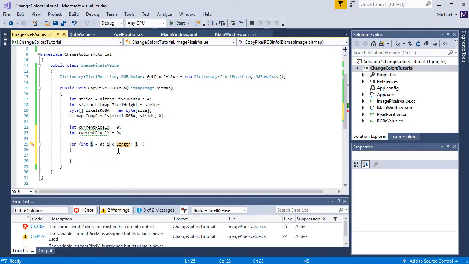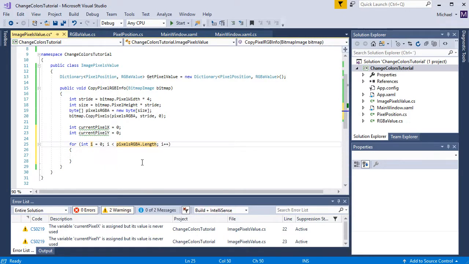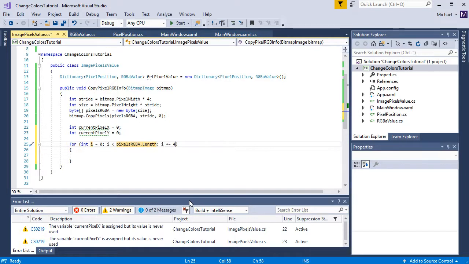And while i is less than pixel RGB array's length, instead of plus, it will increase every 4 times instead. So with this, I think we will just ignore the alpha, I believe.